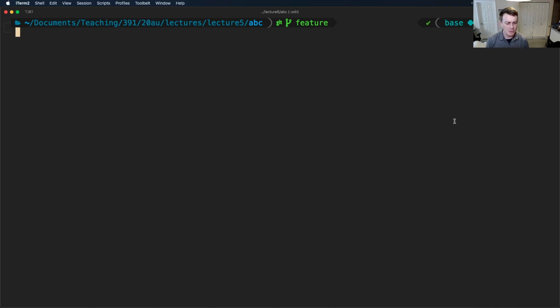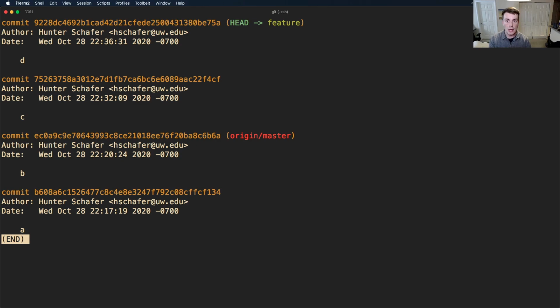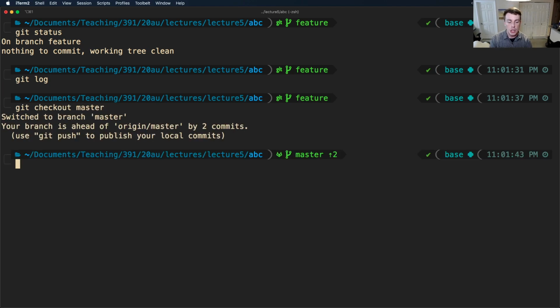Now, merging works in a very particular way. It's all about taking changes from another branch and merging them into this branch. And whenever you're talking about which branch you are on right now, that's where your head is. If I do git status, we can see I'm on the feature branch. If I do git log, you can see I'm on the feature branch here. So the first thing I'm going to do is check out master, so that I can merge these changes in.